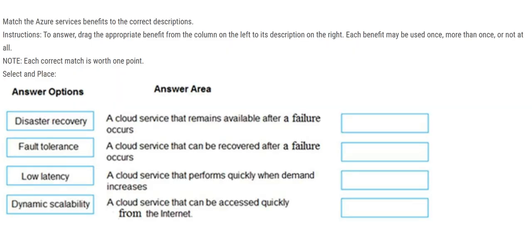See, you have to match, these are all the answers. You have to put them here in the correct order. So, a cloud service that remains available after failure.